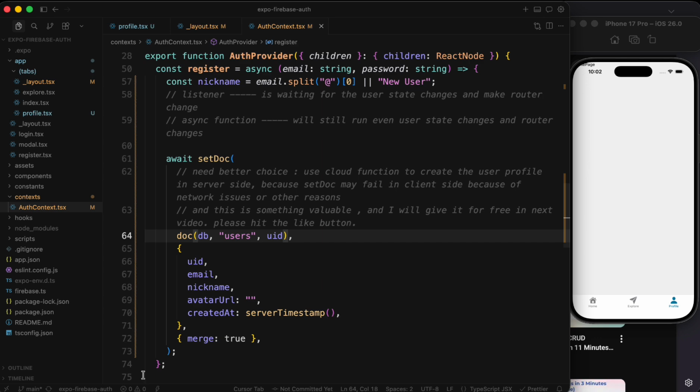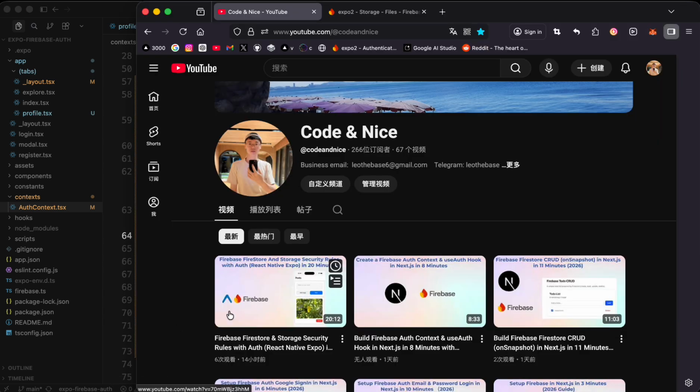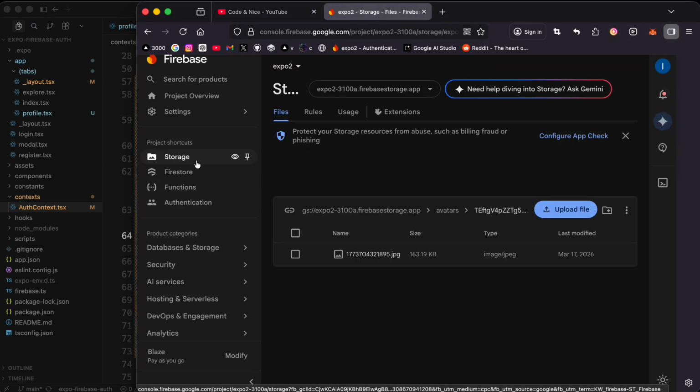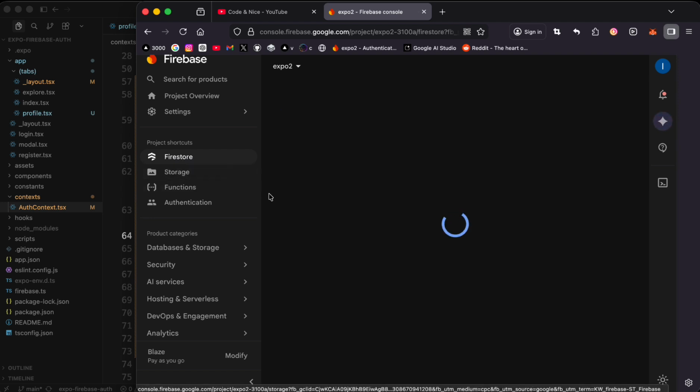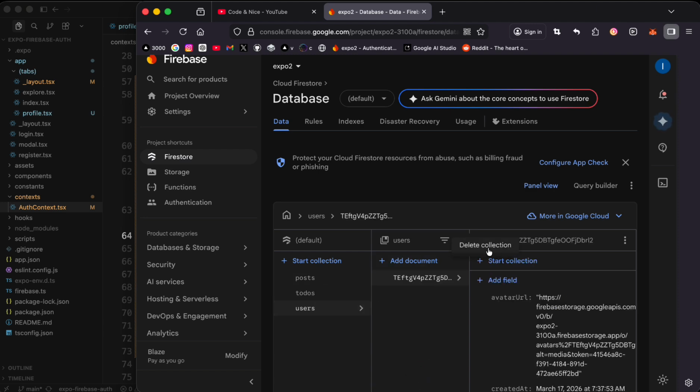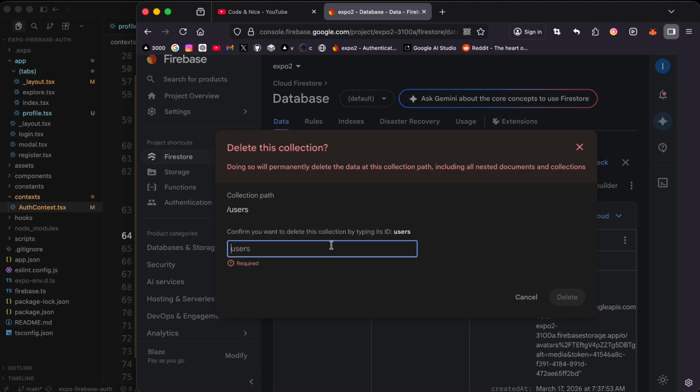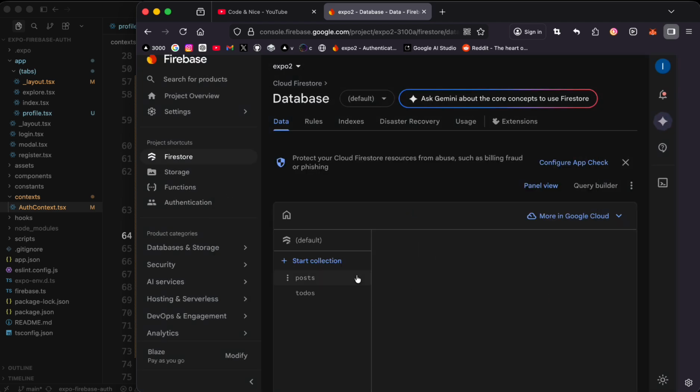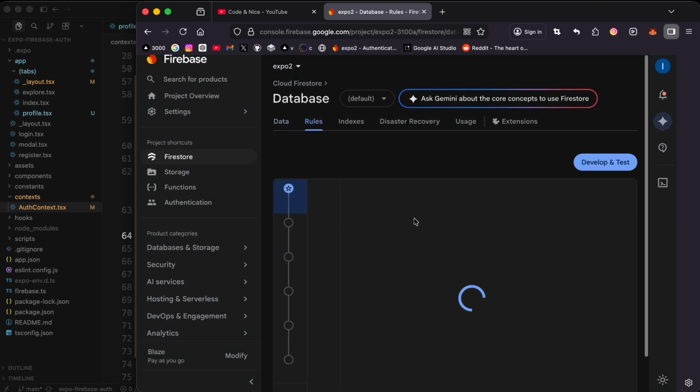Okay, and we go to Firebase. So storage. So first is Firestore. Okay, and users. We can delete this user. Delete. Okay, users. Okay, and we need to set rules for these users.